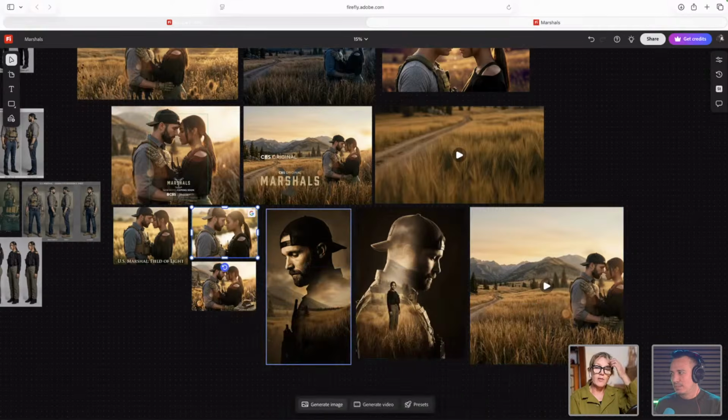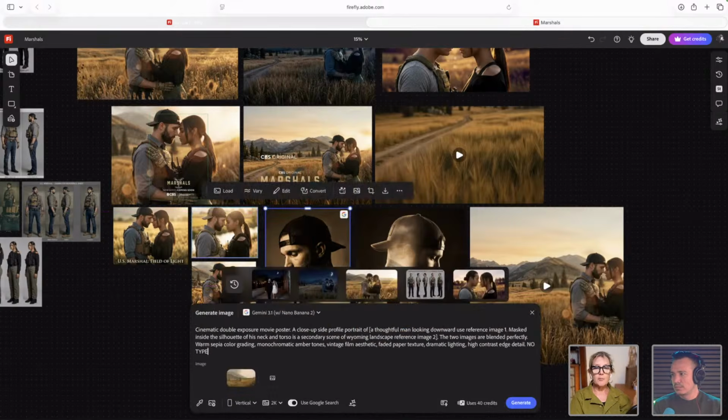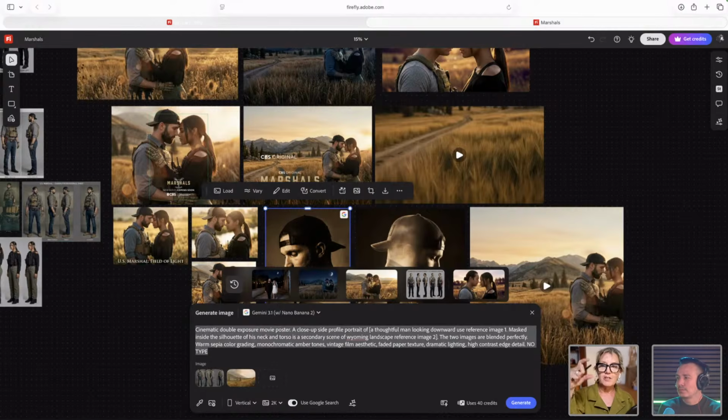Now, on this image here, sometimes that ubiquitous double exposure look people like. They want to see a version of it. I think it's a little tired, but people like it. So I wrote cinematic double exposure movie poster, a close-up side profile portrait, and no type at the end. You'll notice this. Now, I don't know if you do this, but I actually loaded a double exposure movie poster of a different movie into AI and I said, could you write a prompt that describes this?